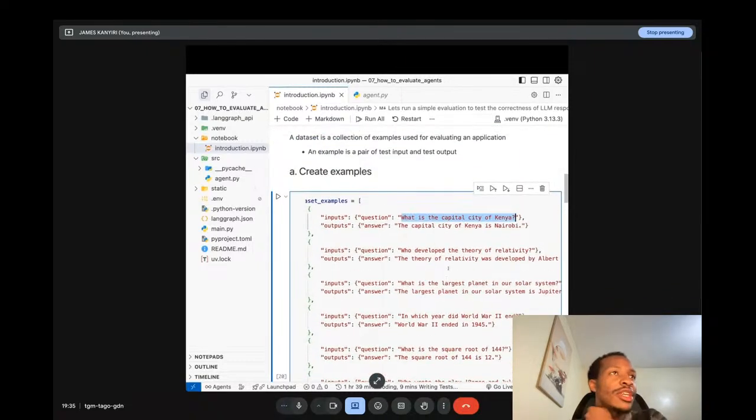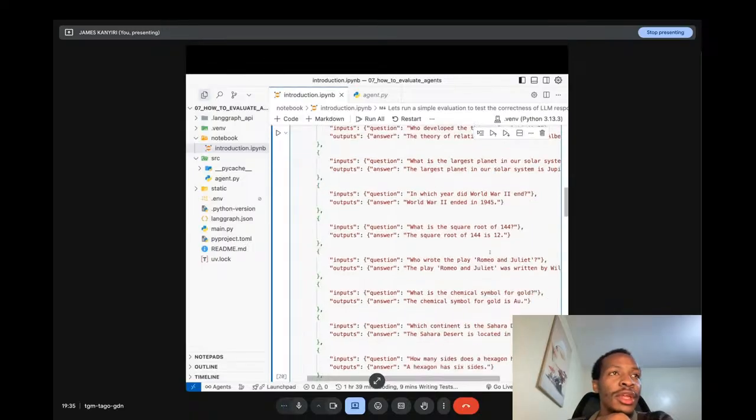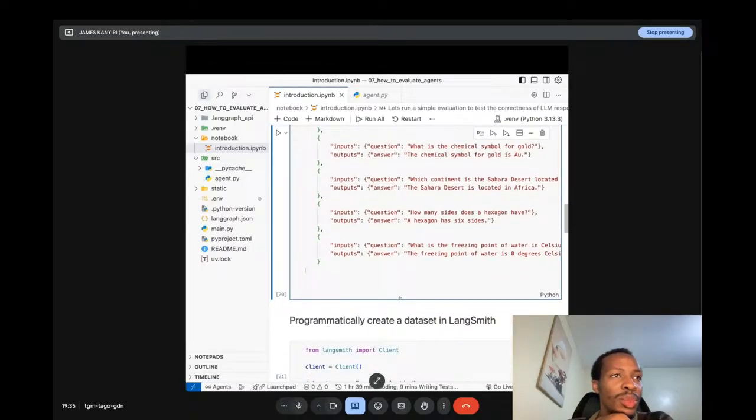So I have created my data set. I have a set of inputs and outputs. For the inputs, I have a question, and that's the question. Then for the output, I have an answer. This is what should come from the LLM. So I have a couple of examples.